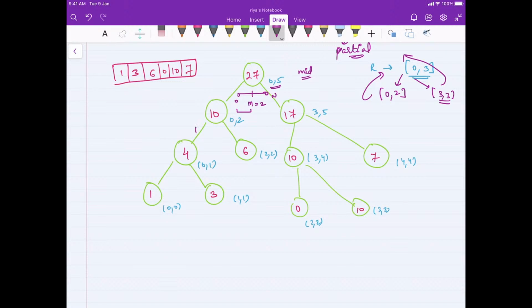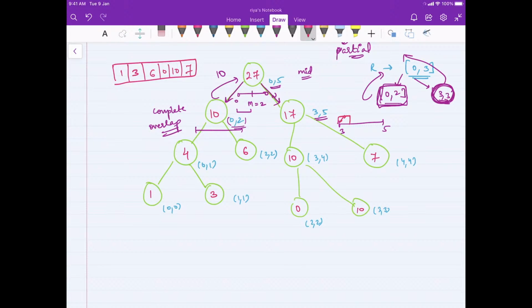Now when you come here, you will see that the range you need is 0,2 and the range of the left node is 0,2 as well. So this is a case of complete overlap and you can simply return the value 10 here. Now you will also go to the right side, because you need answers from both ends. Again the range of the node is 3,5, and you just need the answer from 3,3 here. Again you just need a small part, and you don't need the rest of it.